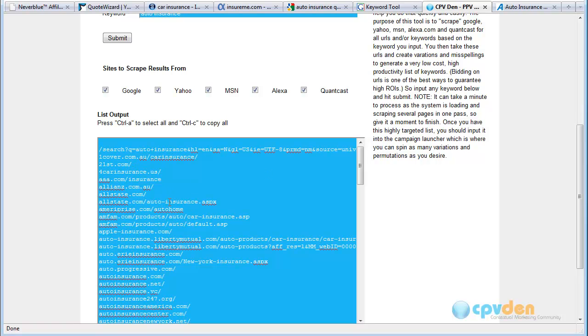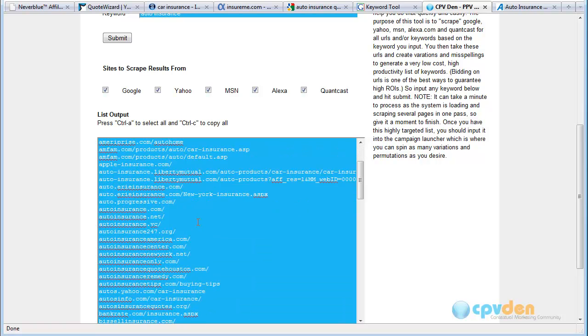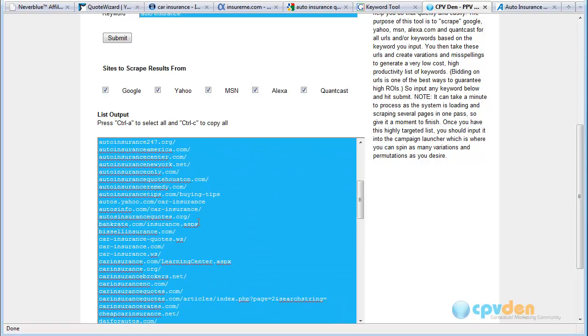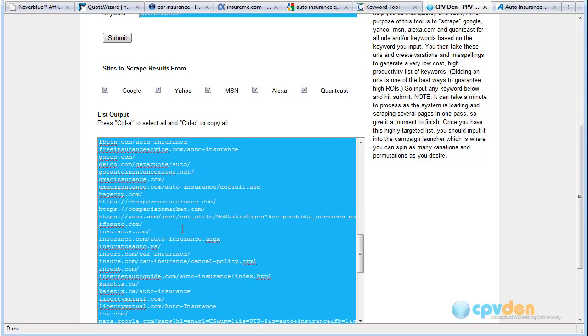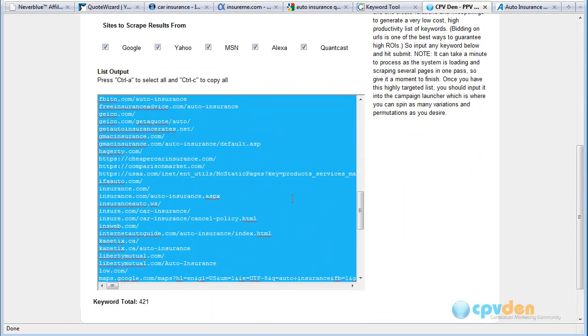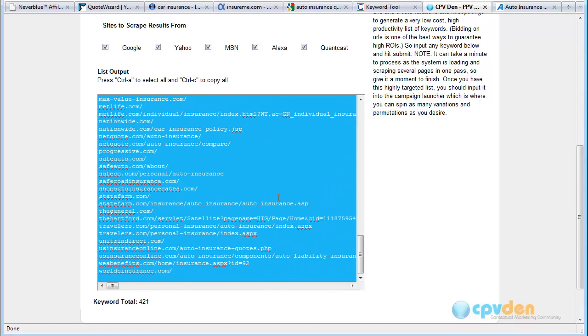So, I mean, these all look very relevant. Here's one for Australia. We definitely don't want to bid on that unless you're building specifically an Australian campaign. And some of them you may want to check out. Like, I have no idea what Bissell Insurance is, if that's autos, or if that could be home insurance, could be something else. But it gives you a really nice list of keywords here that you can take out and throw into your campaign.